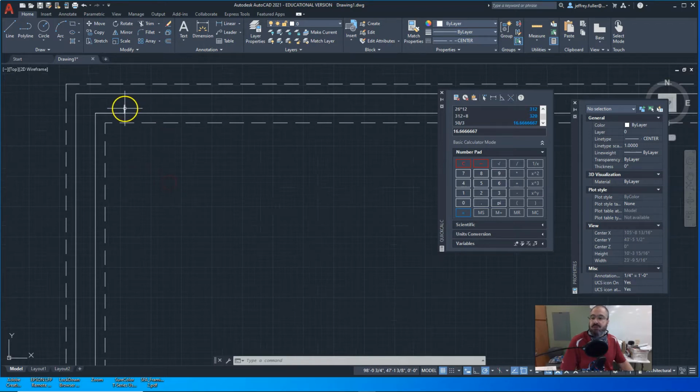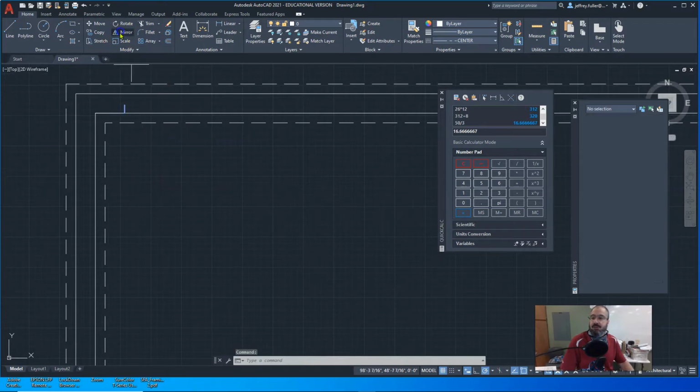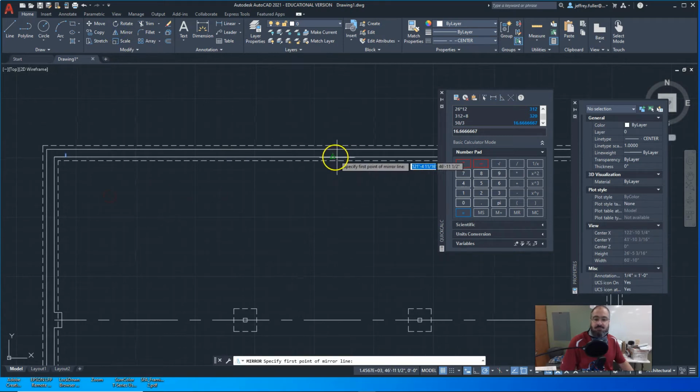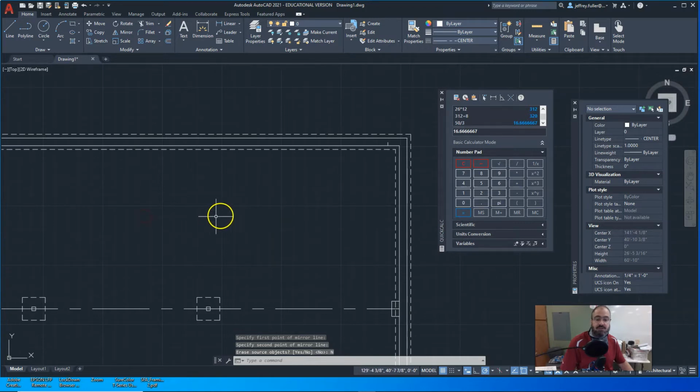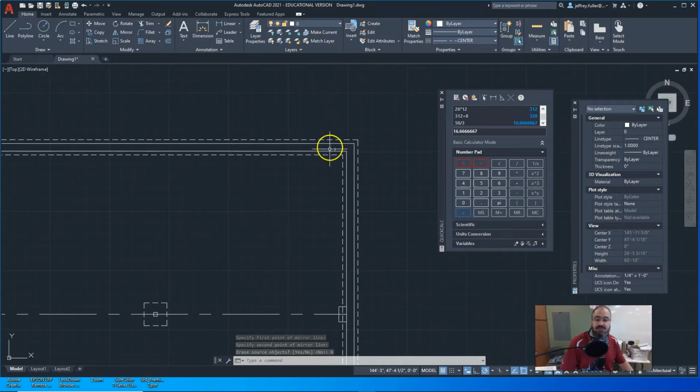I want to do the same thing on the other side. So I'm going to grab that, I'm going to mirror it, find the center spot of the structure, and then, no, I don't want to delete the first one. And there's my second, or the first vent from the other corner.